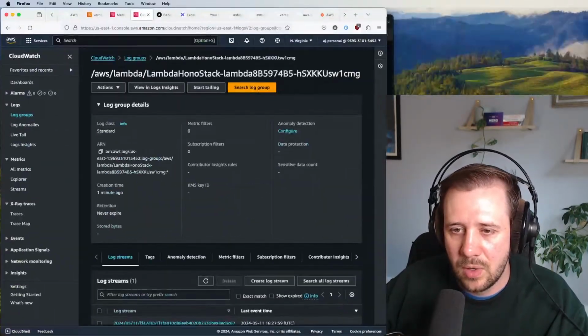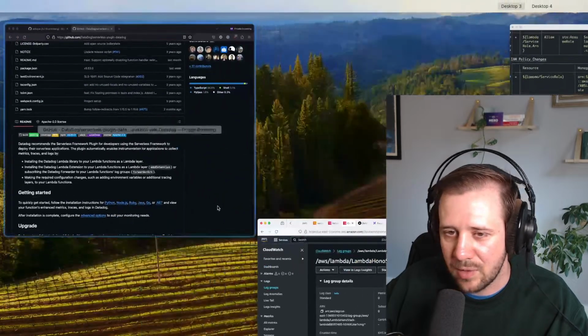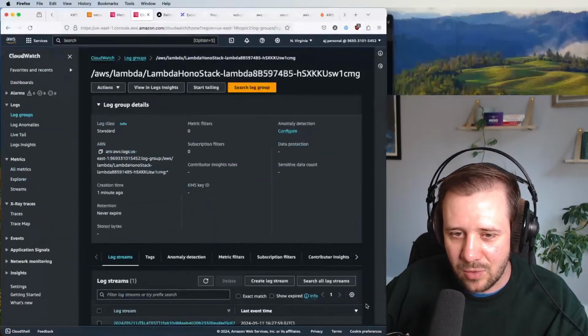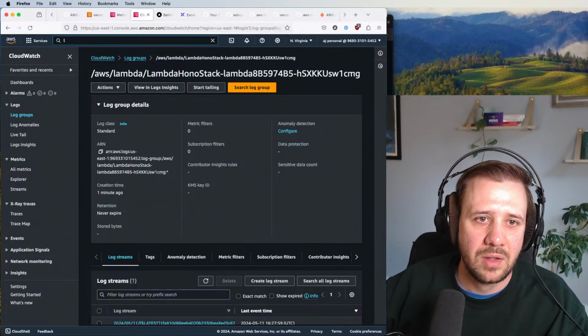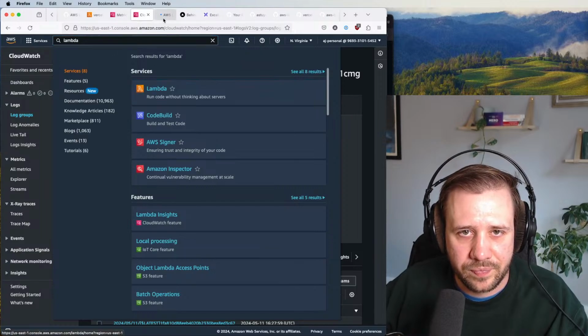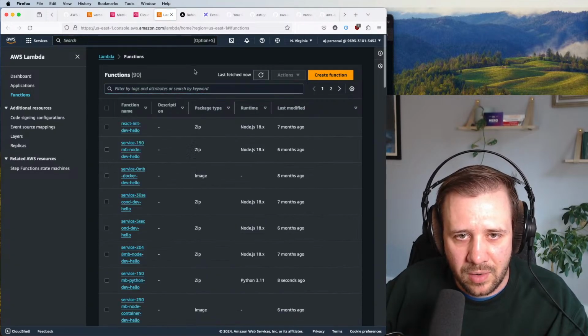Boom, boom. Oh, you know what we can do? We can yoink this Lambda function. Chat, it's time to use an open source project. Lambda. All right.